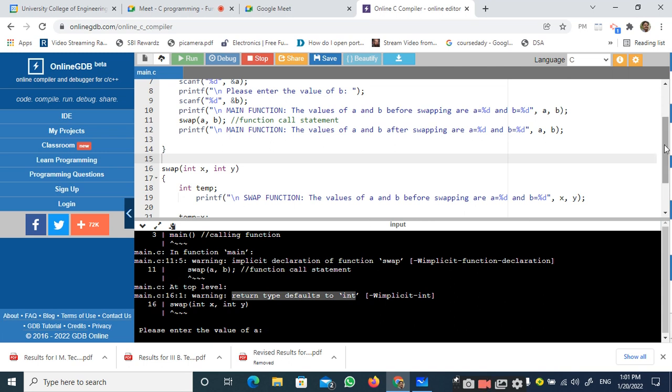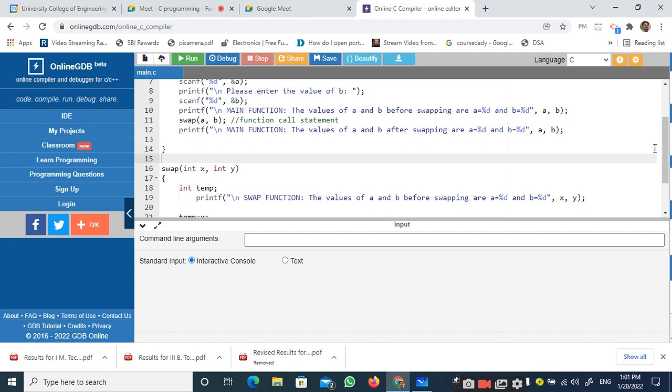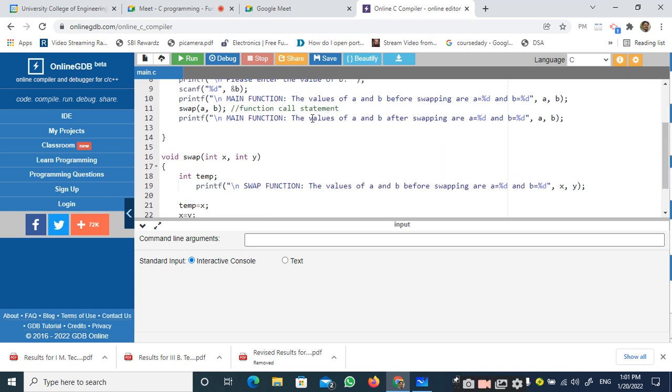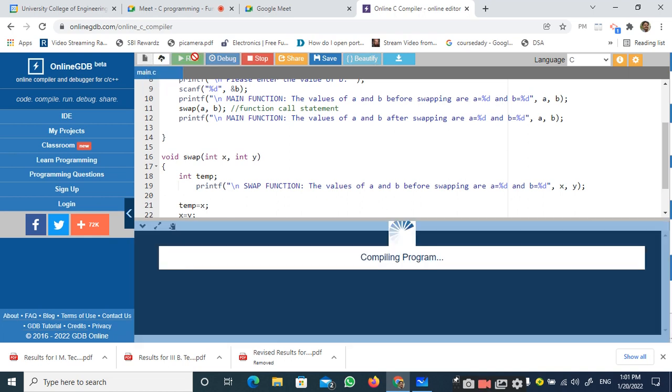So what we can do to avoid this is, see here, I just make the return type of swap as void, since it is not returning anything. And you have forgotten to give the function declaration here: void swap(int, int). This is enough, right? So the function declaration is given, with the name of the function and the return type of the swap function. Let me run this program.